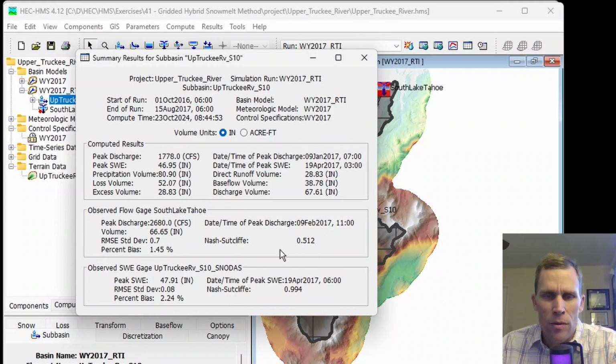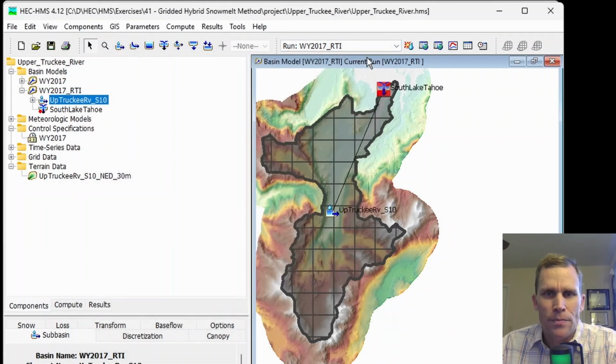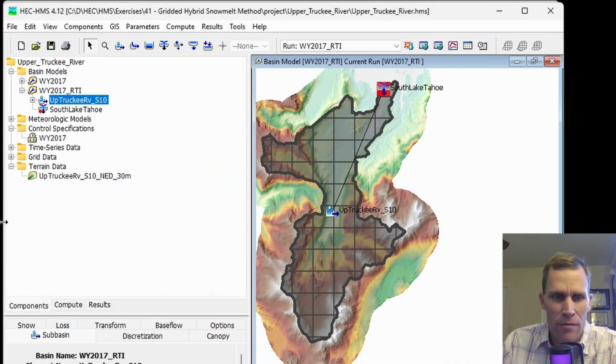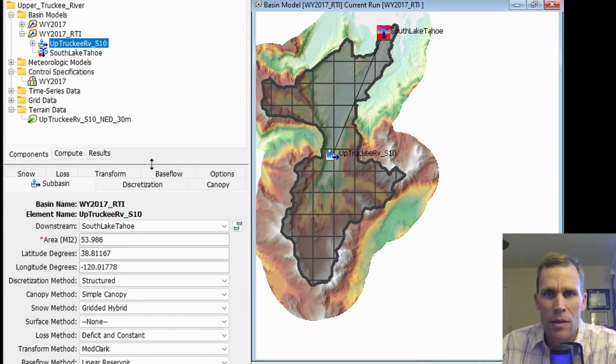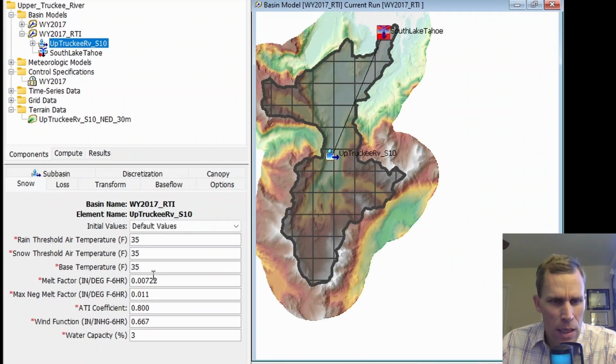For the observed flow, it's only 0.512, which is definitely not as strong as 0.994. And then we also have percent bias values as well. In step two of this final task of calibration, the instructions tell us to change the melt factor, first to decrease it to 0.0035, and then later to increase it to 0.01 in an attempt to better match that snow water equivalent time series with the observed. So I'll click on the snow tab here, and then this is what it's talking about, this melt factor.